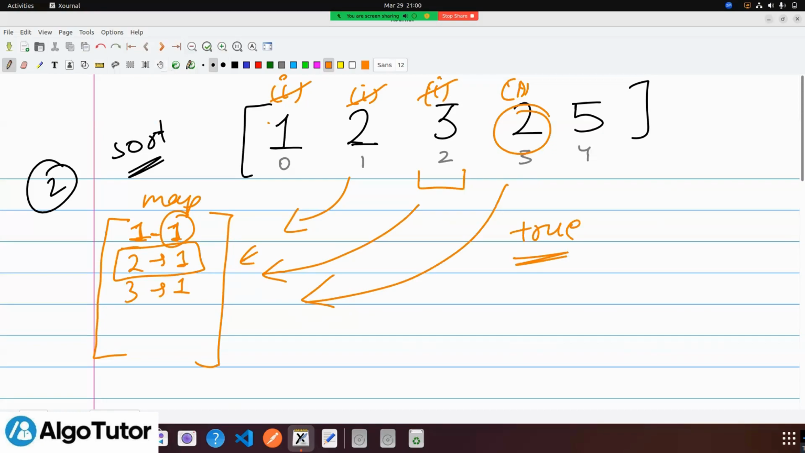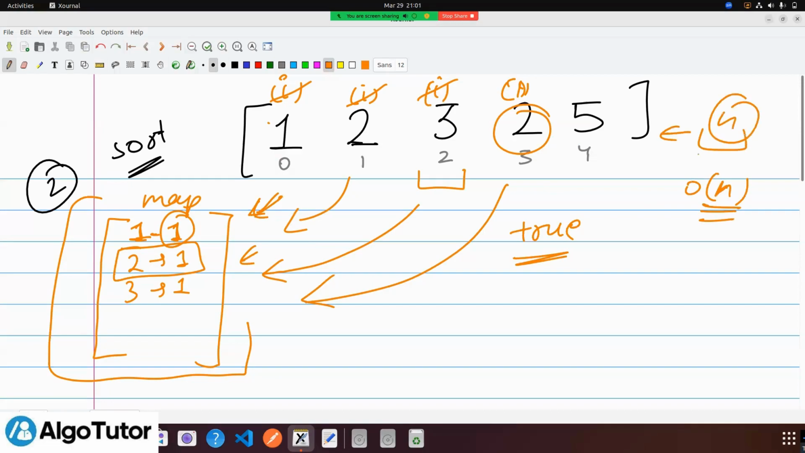As you can see, we are using this hash map, so the space complexity will not be constant anymore. It will be O of n. Why O of n? Because the maximum number of elements I can push in this hash map will be n, the size of the array. So this will be the space complexity, and the time complexity will also be O of n, because we are iterating over this array one time.